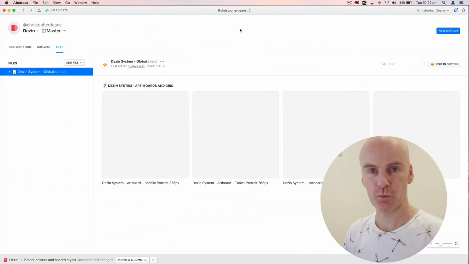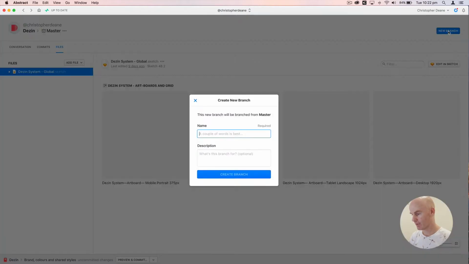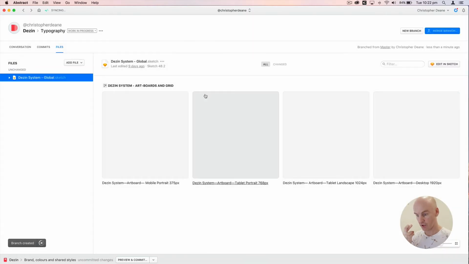Now we're here in Abstract again. The last part we didn't merge in our changes from brand colors and shared styles into the master file. We're going to create a new branch and see if it works. I mean, are we going to see that artboard? I don't know. It's the first time I've done this, so let's give it a go. Select new branch. Type in typography. Create branch. Fingers crossed.